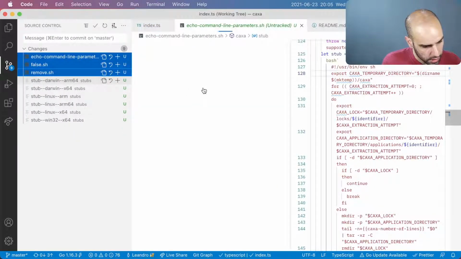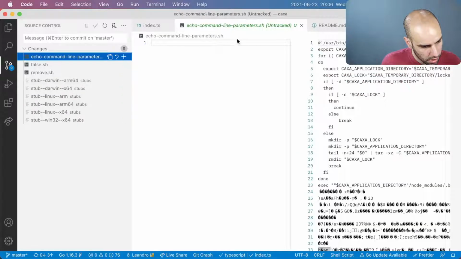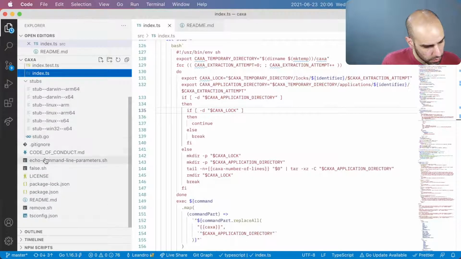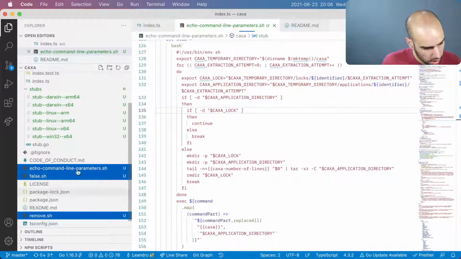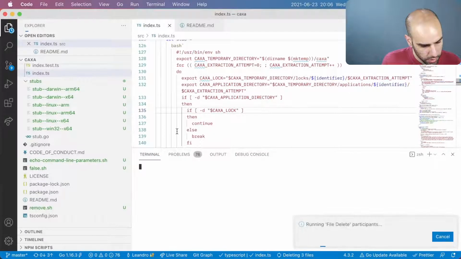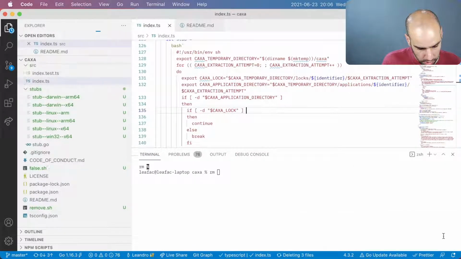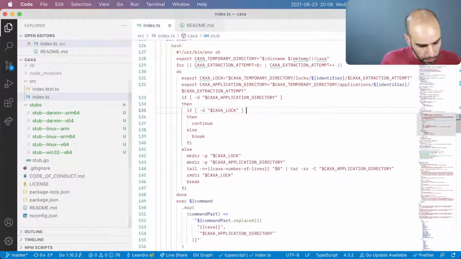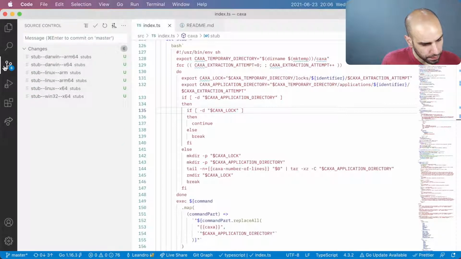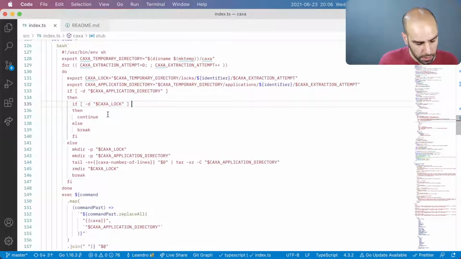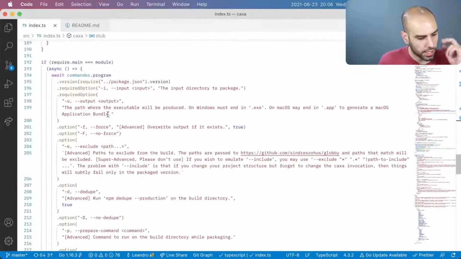Let me remove all these leftovers. No, stop. Let me remove these leftovers. Come on, help me out here. Let's remove this. Okay, it did it. Yeah. Let us write a test for this maybe. Let's see if there is something we need to update in the docs.